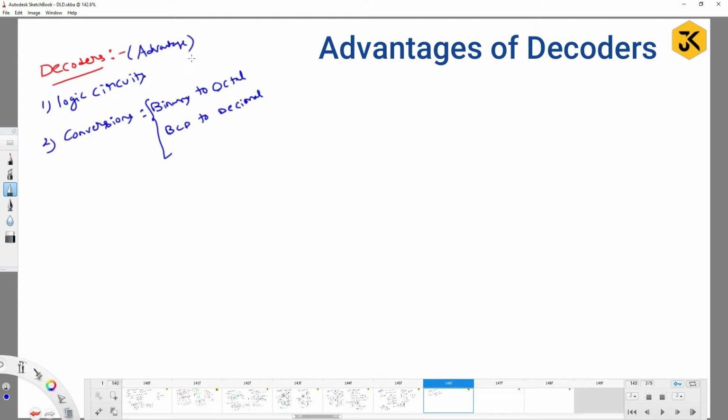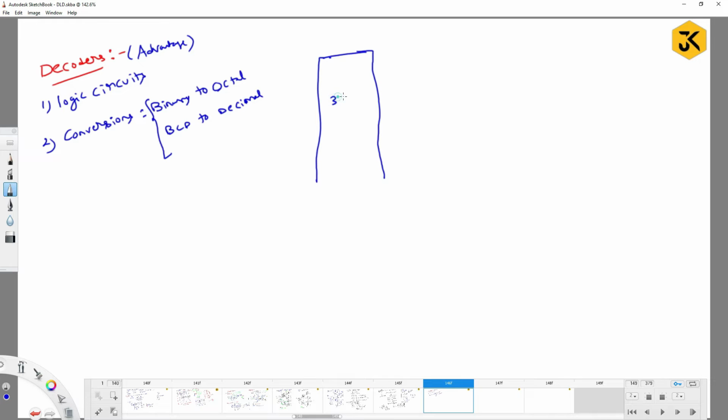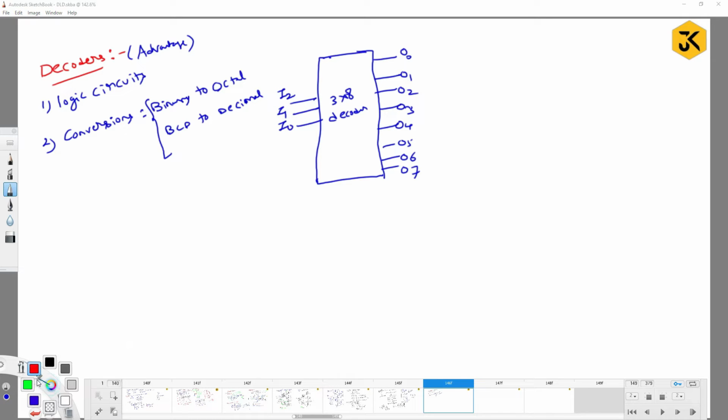For example, I want to implement binary to octal. How are we going to do it? In octal, how many output lines are there? 8 output lines are there, for the octal representation, right? So you can implement it with the help of a 3 by 8 decoder. The outputs are O0, O1, O2, O3, O4, O5, O6 and O7, and the inputs are I2, I1, I0, right? Meaning that if I give 1 0 0 as input, what output should be produced? 4, right?